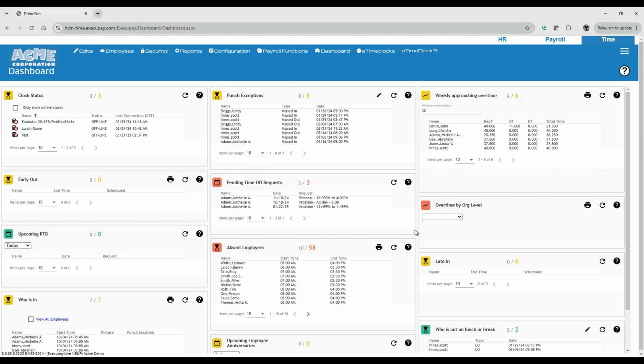One of the main things that you're going to be doing is the punch exceptions, regardless of everything else that's going on. These are the punches that need to be fixed prior to submitting payroll. An exception is simply any punch over 16 hours that does not have a match. So a case where somebody clocked out here, but they missed their in punch. Somebody clocked in here, but they missed their out punch. So this just tells me, looking at it at a glance, that I do need to correct some punches.